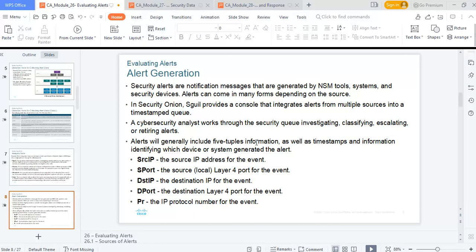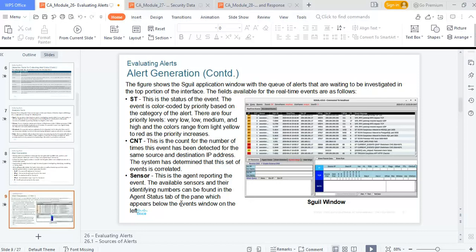So alerts will generally include five-tuple information as well as timestamps and information identifying which device or system generated the alert. Of course, the source IP, the source port, the destination IP, the destination port, and the protocol number for the event. This is what it looks like. You see the ST, the CNT, the count, the sensor. This is what the SQL window looks like.